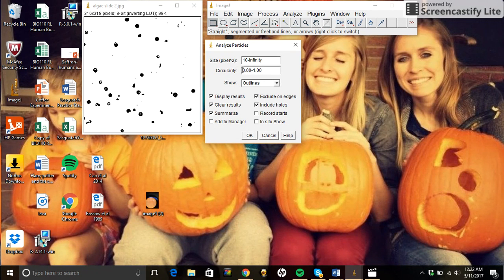And then circularity is just how circular the cells are. So if you want a perfect circle, that would be 1. If you want a straight line, it's 0. And then you can show your counts in a bunch of different ways. I'm going to click outlines because then you're going to get the numbers on the cells. So I'm going to click OK.